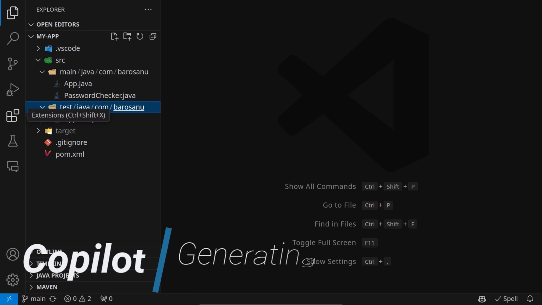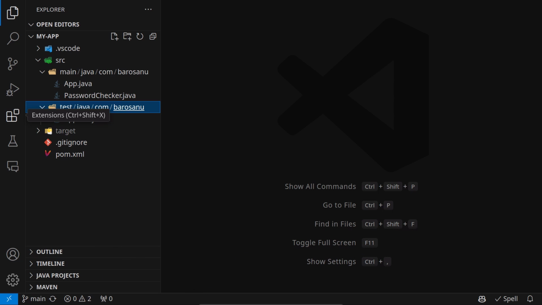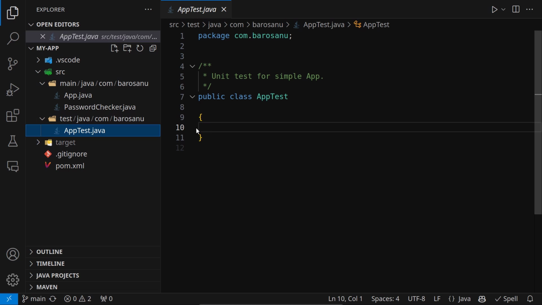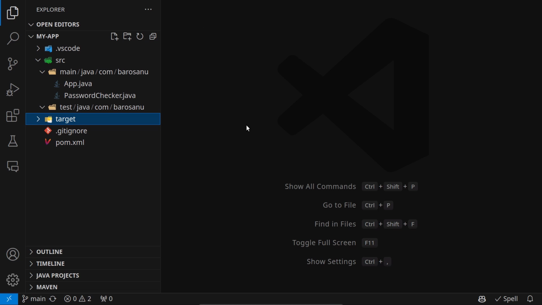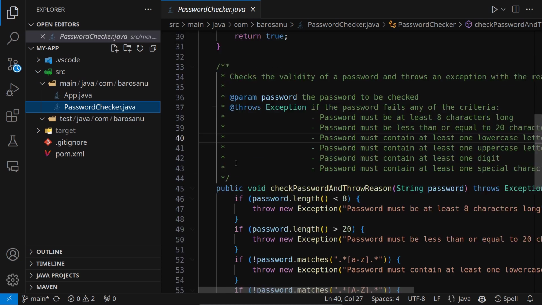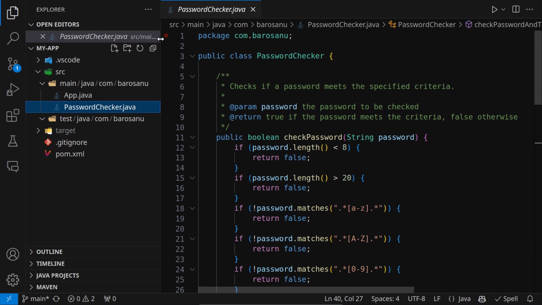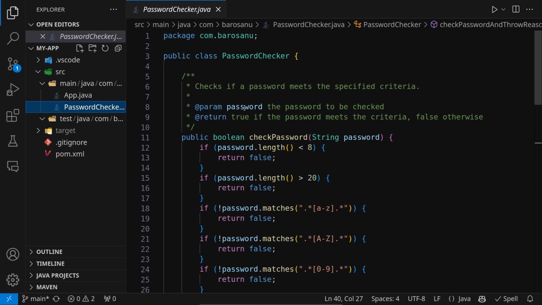Let's now see the assistance that we get from GitHub Copilot when we want to write and implement unit tests for our project. I already have a generated file by Maven for this. I will delete it, I don't need it. And I will open my password checker Java file. In order to generate tests, usually it should be simple, but let's check and see.